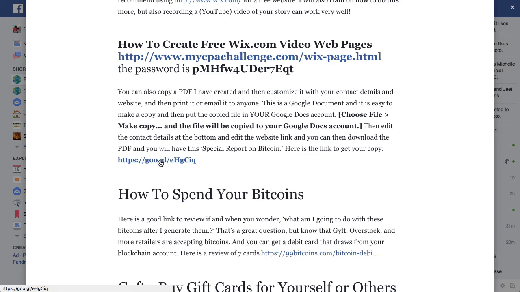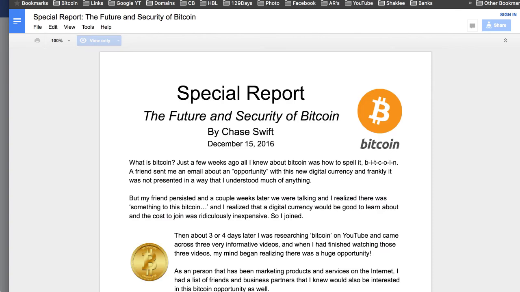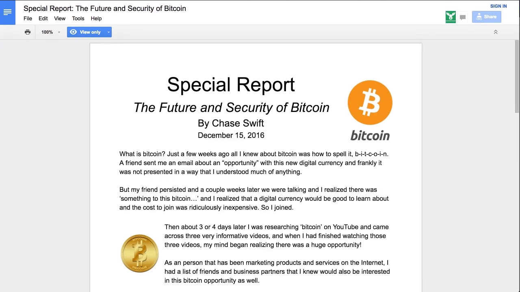Now, since I'm already logged into my Google account, I'm going to show you how it happens if you are clicking on the link and you're not logged into your Google account. So I'm going to click on this. I'm going to open it in an incognito window, meaning it's just going to be kind of the normal experience you might have as well. So let me move that over.